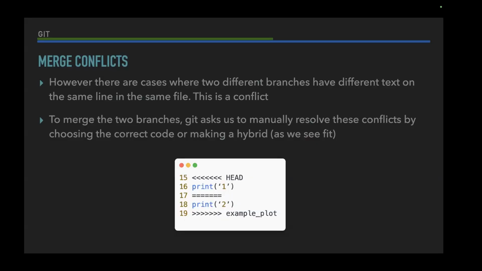So it flags this case as a merge conflict. We have to resolve this conflict in order to merge these two. This is how, as I talked about initially, different users can work collaboratively on the same repository, on the same project.